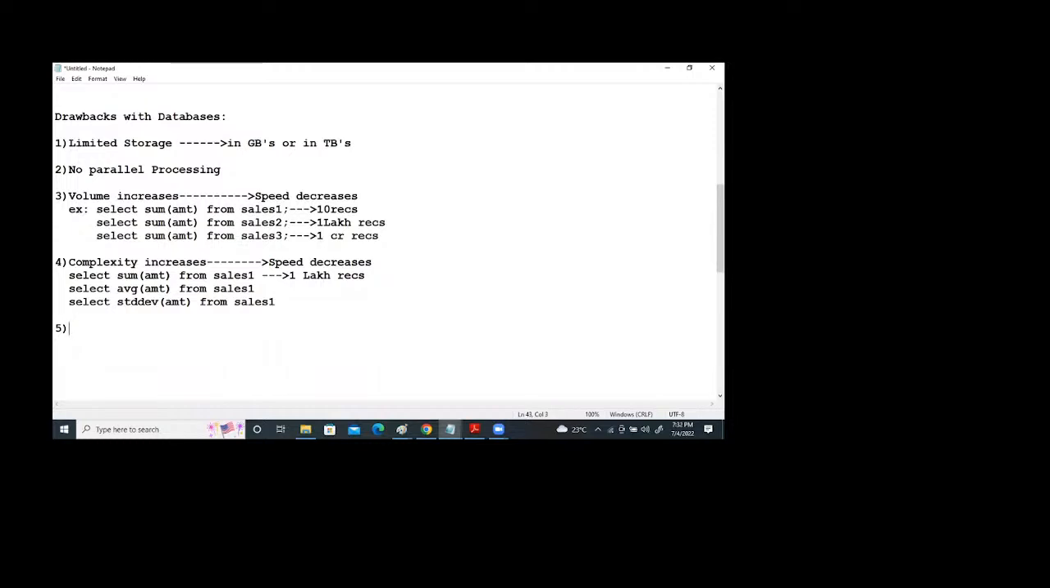Okay. The major drawback: databases can handle only structured data. They cannot handle unstructured or semi-structured kind of data, right? They can handle only structured data. Fine. Observe, one example on this.